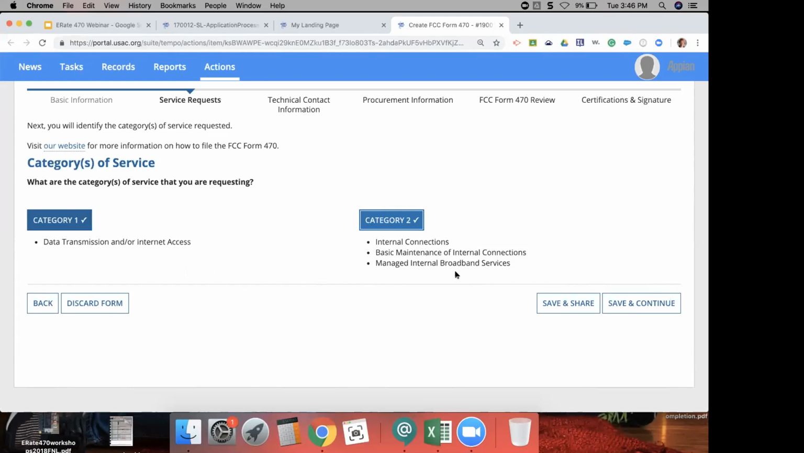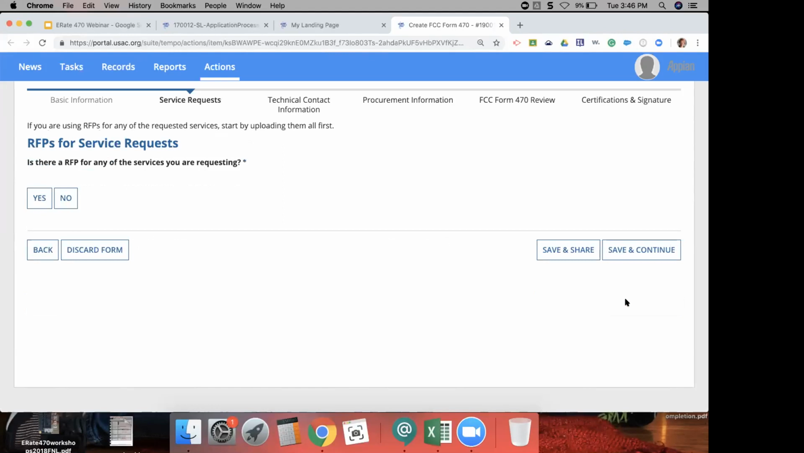If you applied for the first time for Category 2 in the 2015 funding year, it would be time for you to go ahead and spend out the remainder of your funds this year. So if you're interested in that, do reach out to me by email, and I will help walk you through a Category 2 tool that will show you how much money you have available for each of your buildings. We're going to click Save and Continue to take us to the next page.